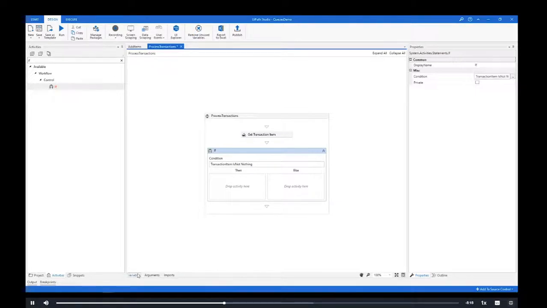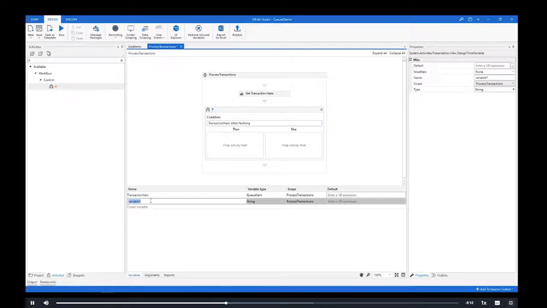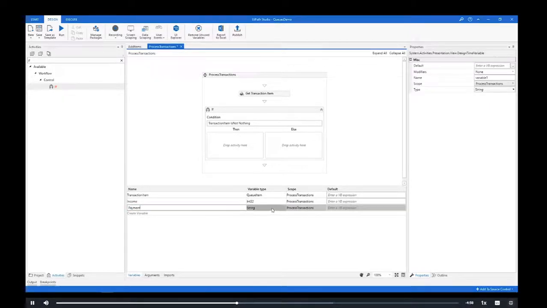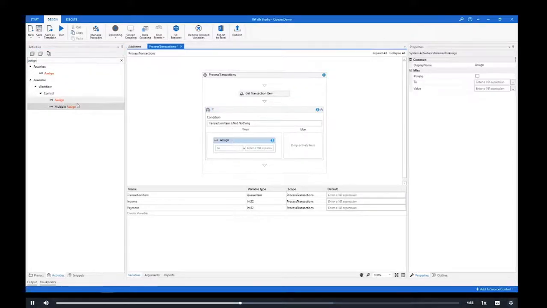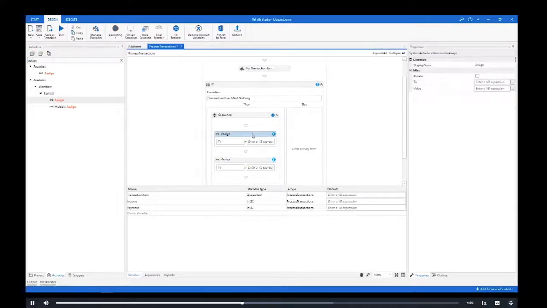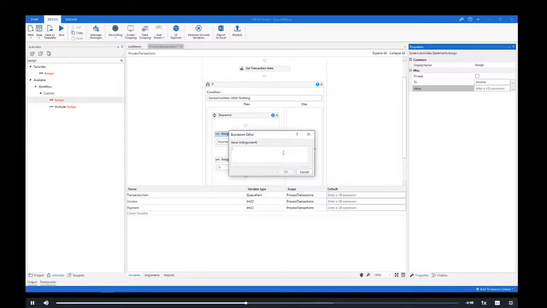Now, if you remember, in each transaction from the queue, we have the income and the payment, and we'll need this data separated. For this, let's create two variables of integer type: income and payment, and use two assign activities in the true branch of our if. For each of the two, we'll use the .specific content property after the name of the variable, together with the conversion to integer method. The expression will look like this.